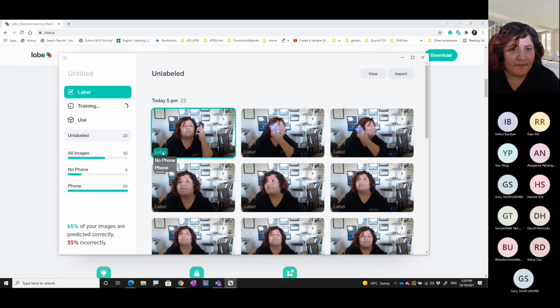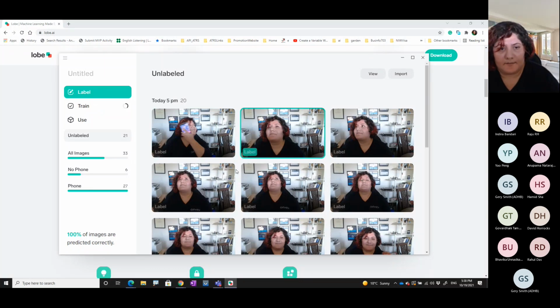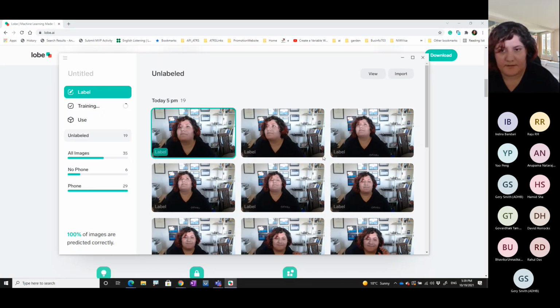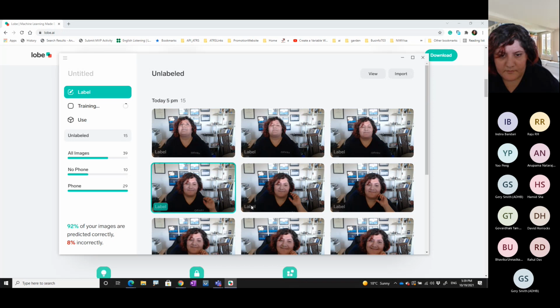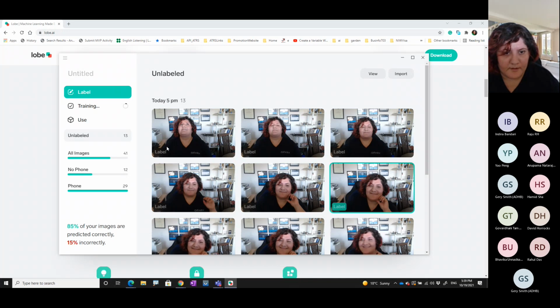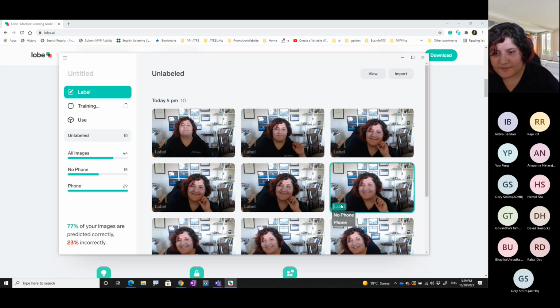As you see, everything here is dynamic. At the same time that you're labeling your pictures, you can see the prediction happening at the bottom. It says 60% of your images are something. That's a bit different. This is no phone, no phone, no phone. I shouldn't take too many pictures, but I just want to show it to you.